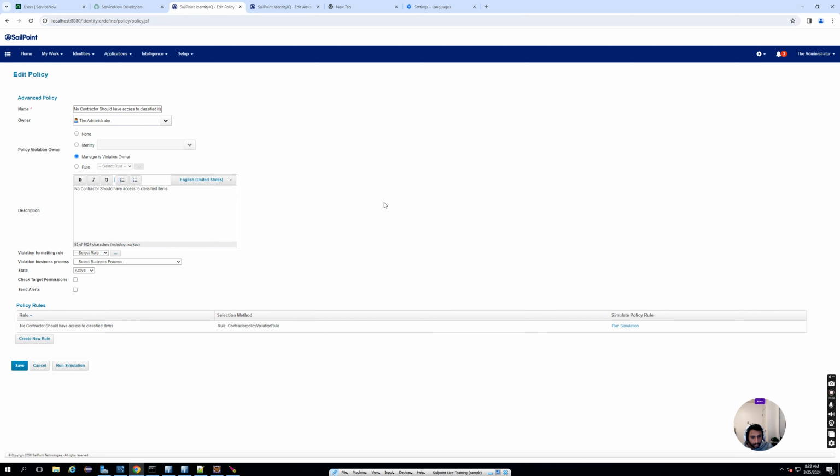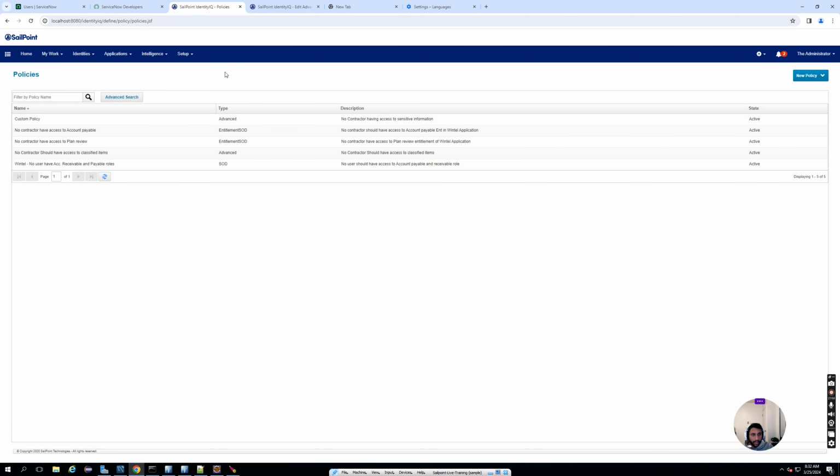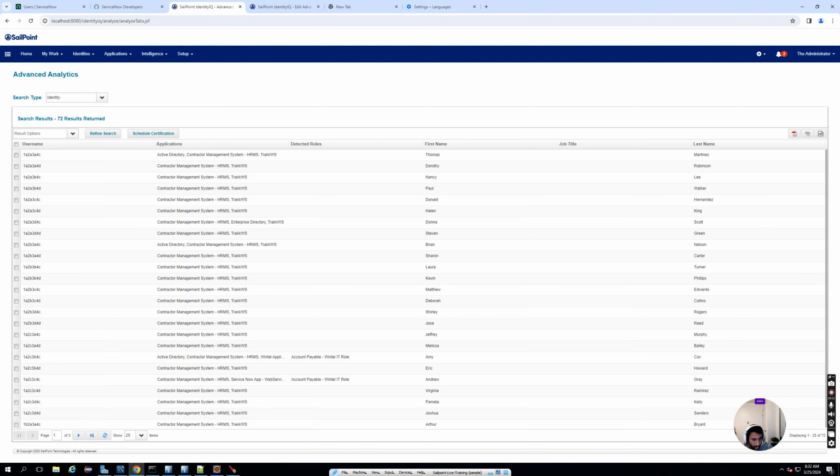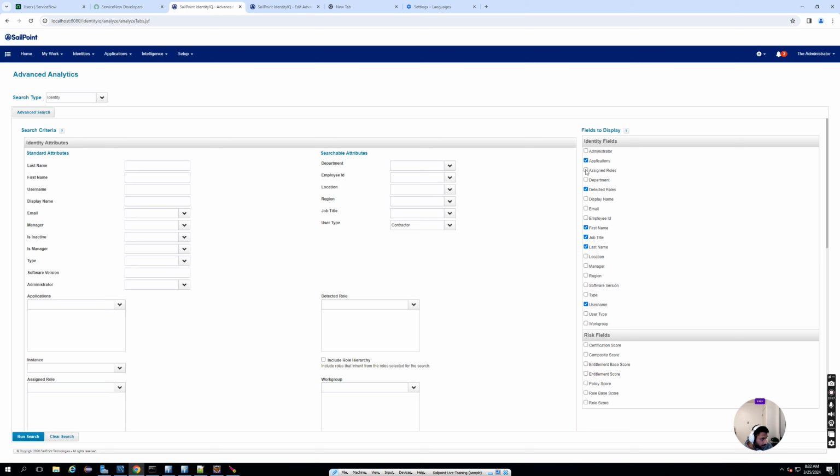Once this is done, for now, if I want to check who are the users that have violated policy, let's see, under advanced analytics. Most of my policy violations for now are related to contractors. So I'm just going to go ahead and run a search for contractors. Find search, I'm going to search for assigned roles and then applications.